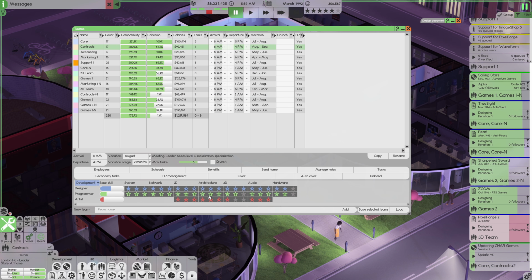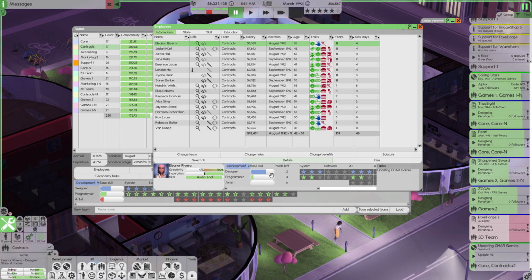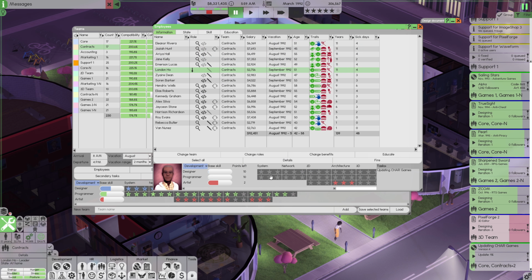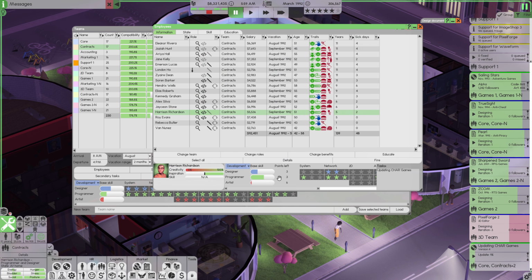So I'm going to work on that. And I think contracts team and core, these guys are going to go, there's going to be one person in each team that's just going to start mentoring people, right? So contracts has 17 people. We're going to go through the employees on this team and see who has a really great skill that could improve somebody else.